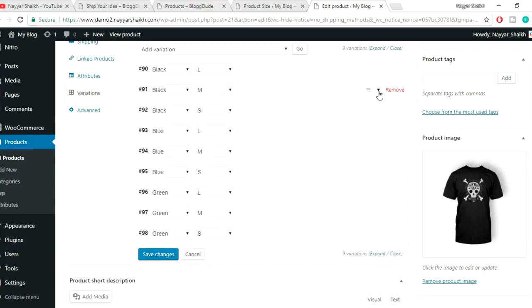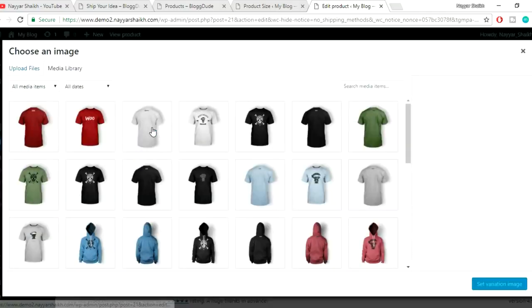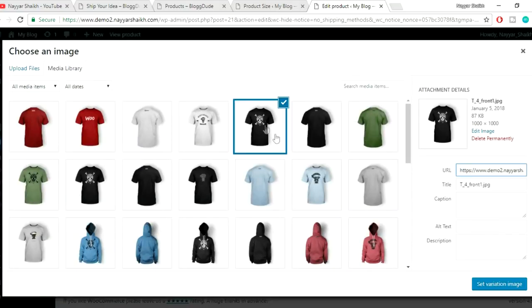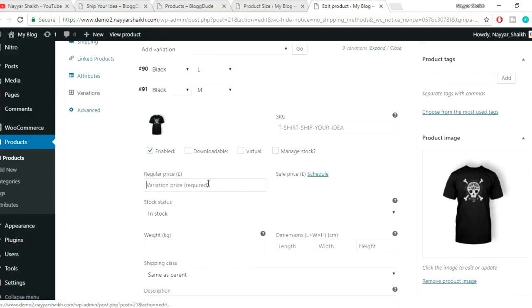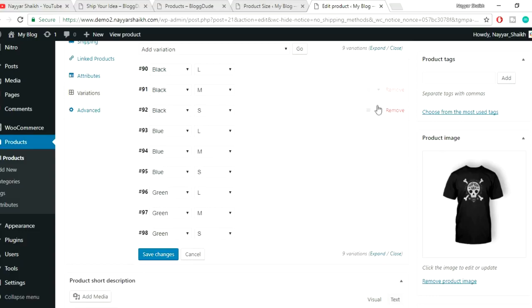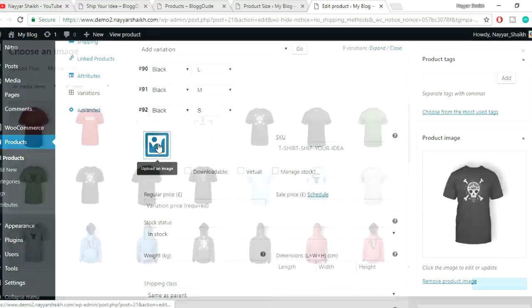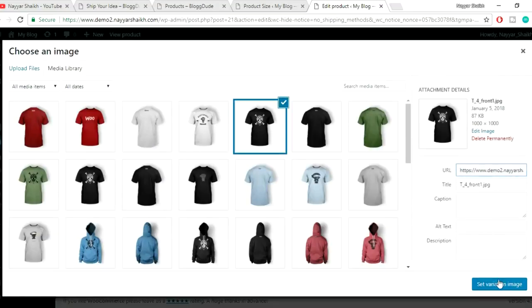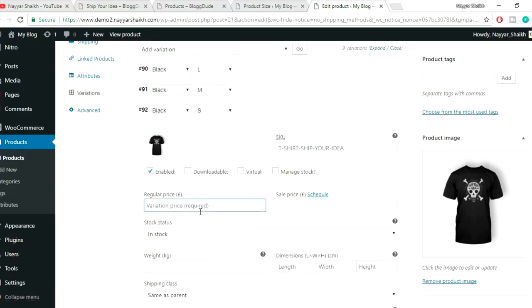Now let's select this medium one, black medium. Again select this image, select any black image from here. Let's rate it 25, and yeah, okay. And after that we have small, black small. Let's select the black color t-shirt, and the price, let's put 20 pounds over here.